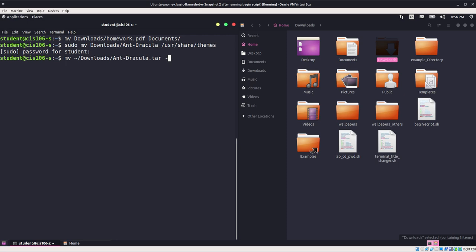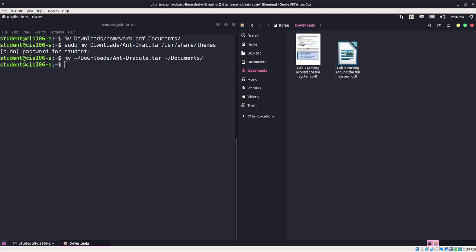Notice how I am using absolute path here for the sake of demonstration only. If I'm already in the home directory, the logical thing would be to use relative path in this case. Again, source, destination. Press enter, and if you go to the Downloads folder, you're gonna see that the file has been moved from here, and it's now in the Documents directory.